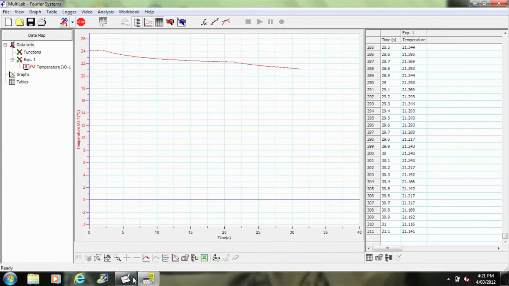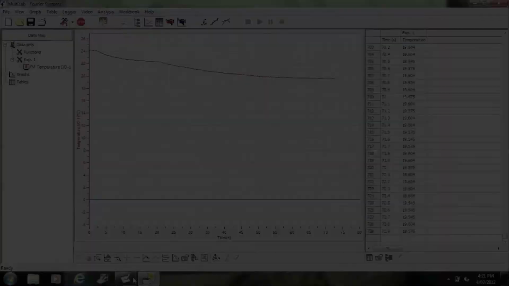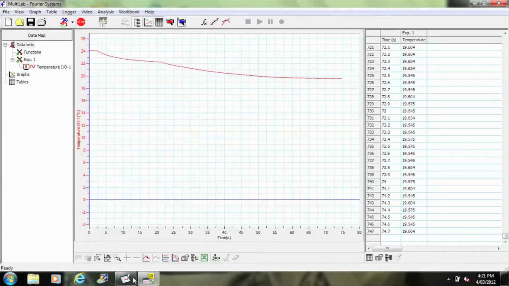And we're interested today not so much in the total temperature drop. Today we just want to look at how quickly the reaction occurs. So we're interested in the slope of the graph, and we'll just let it run until it settles down to the lower temperature. That should do, and so we'll click stop.